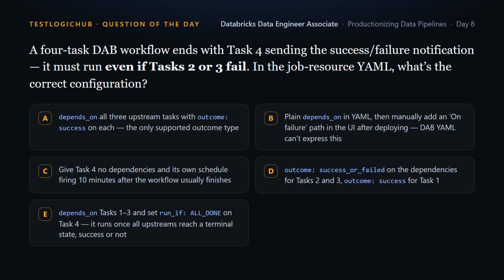B. Plain depends on in the YAML. Then manually add an on-failure path in the UI after deploying. The bundle YAML can't express this. C. Give task 4 no dependencies and its own schedule firing 10 minutes after the workflow usually finishes. D. Outcome success or failed on the dependencies for tasks 2 and 3, and outcome success for task 1.